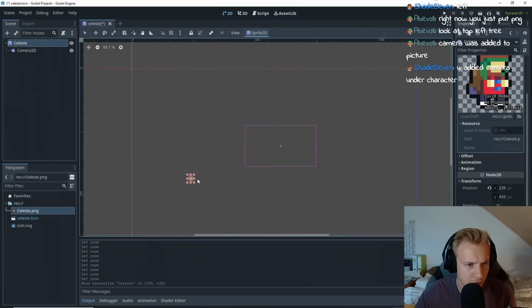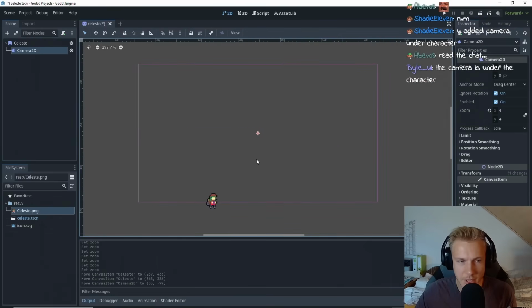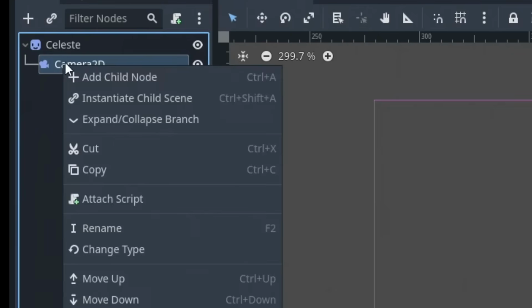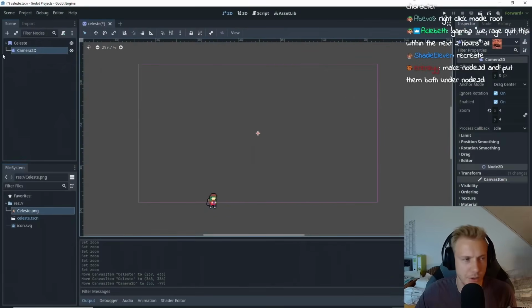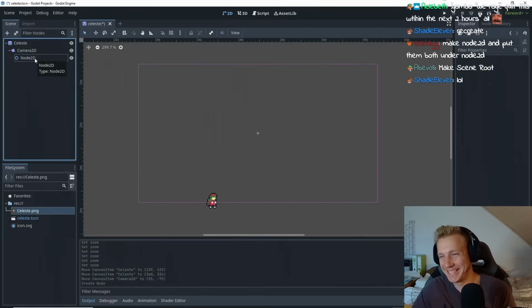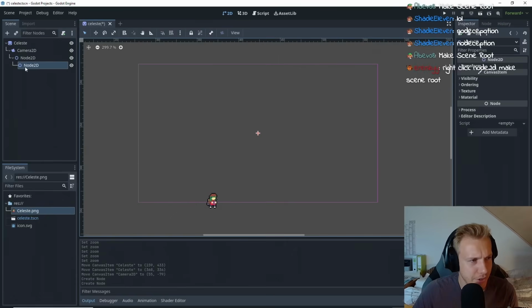Hey! Dude, move the character! What do you mean? Are you stupid? The camera is under there. Ah, I see. So I have to get it out. Since I already had a node called Celeste, the camera node then became a child node of that. Make a Node2D and put them under the Node2D. This is dumb.